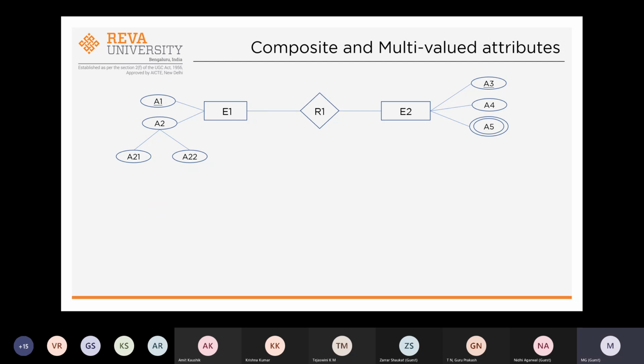What if you have composite and multi-valued data in your ER model? How will you convert it into a relational model, into tables? You'll see it right now. So for E1, it would have been attributes A1 and A2 with A1 as the primary key. But what is the problem here? Your A2 is a composite attribute, which means that it can be further subdivided into A21 and A22. Again, what does this mean? This violates the constraint that an attribute in your relation should be atomic. Hence, this is not possible.